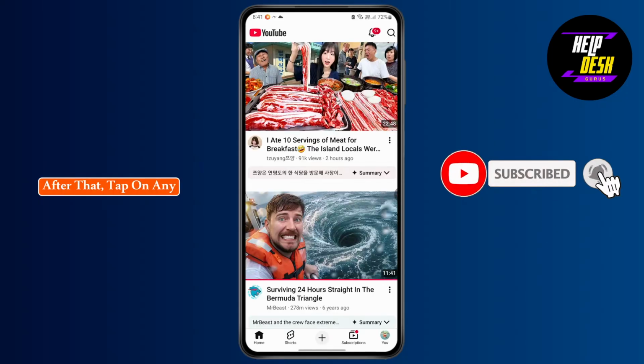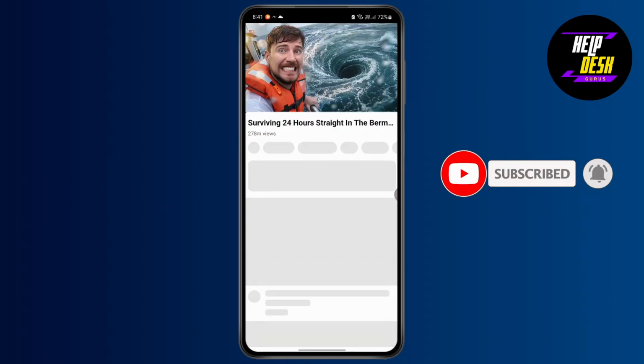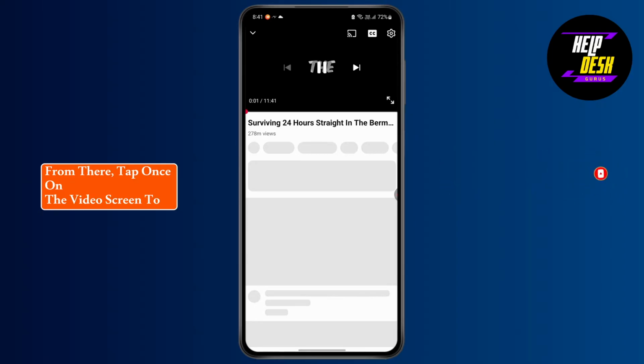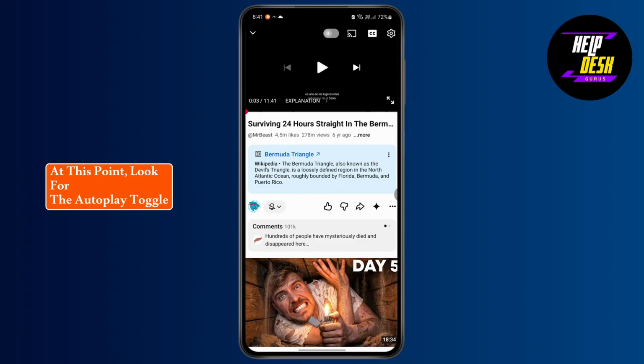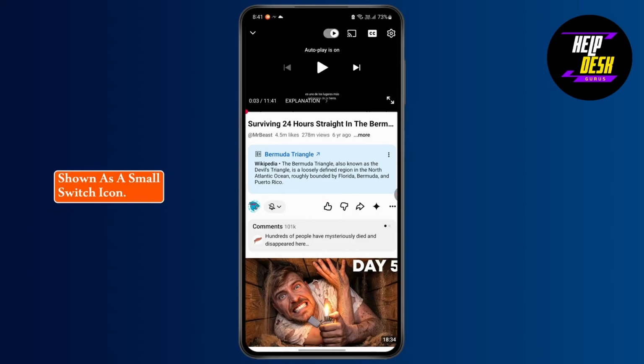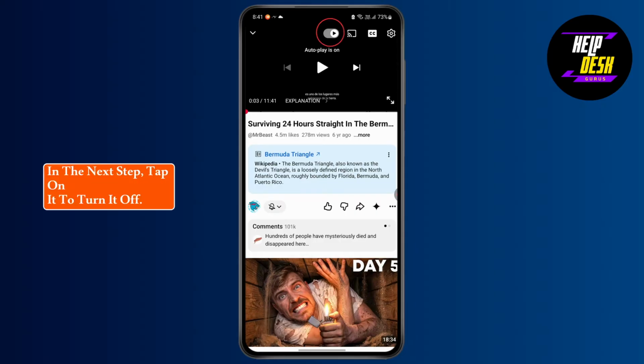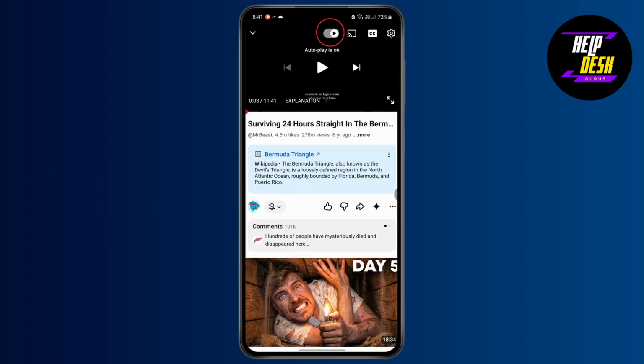After that, tap on any video to start playing it. From there, tap once on the video screen to bring up the playback controls. At this point, look for the autoplay toggle at the top right of the video, shown as a small switch icon. In the next step, tap on it to turn it off.